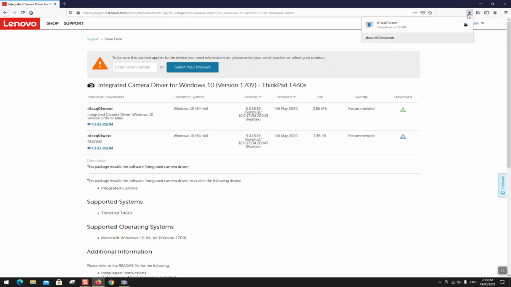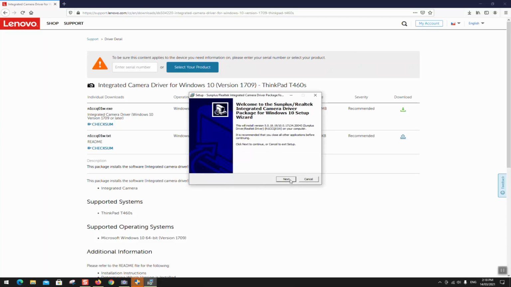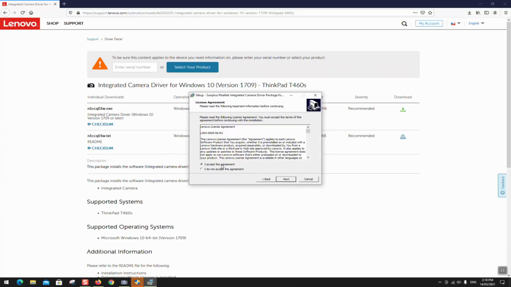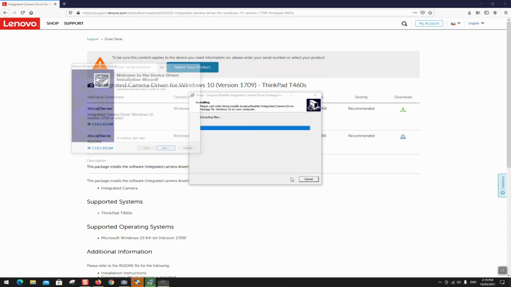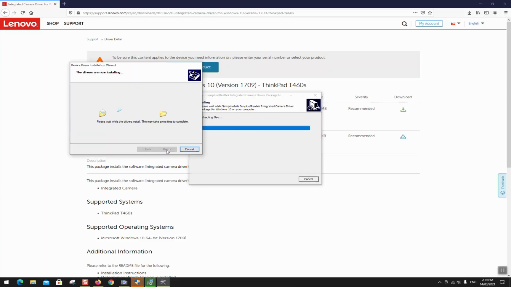Now that it has been saved, we'll just double click on it. Windows will ask you if you really want to allow this application to make changes to your device. Just go ahead and click yes. Next step, you will click next. I accept the agreement. You can go ahead and read the agreement fully before clicking next. And then I will select install. In most cases, this is the process to follow for installing drivers because they are kind of standard. We'll click install. And now we will click next.